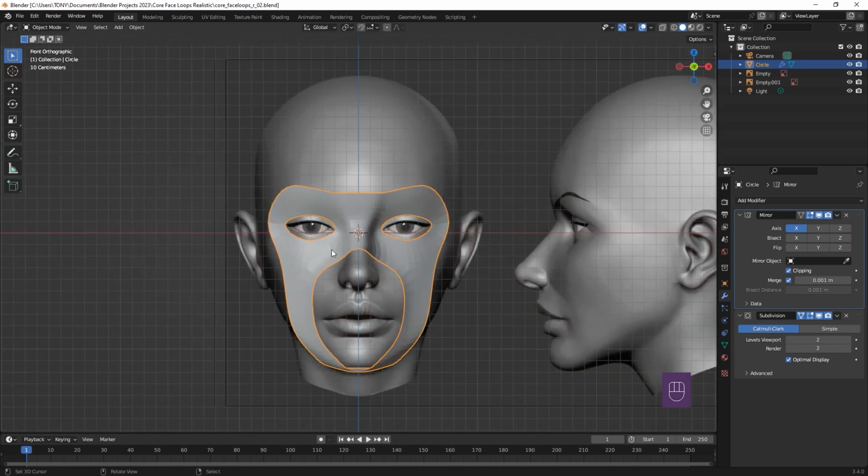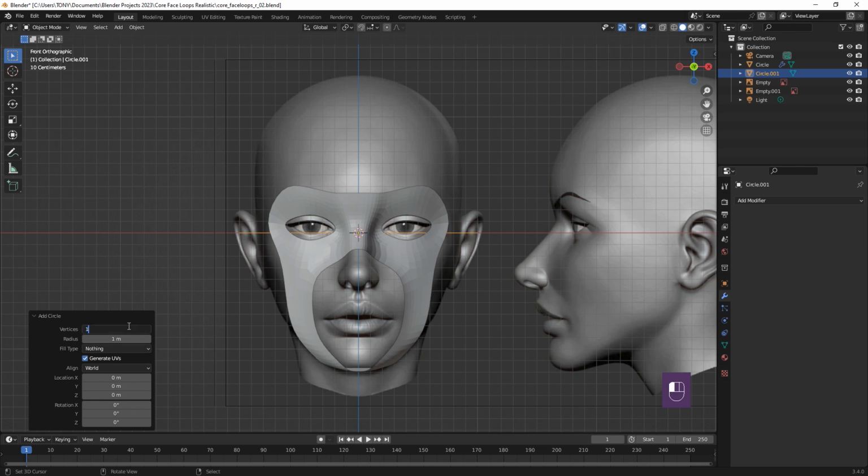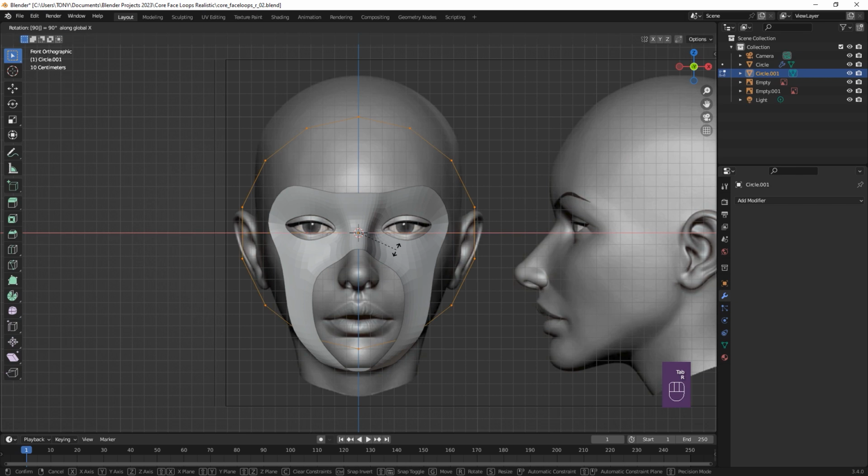Get out of edit mode and add a new circle with 14 vertices. These are the ones that we will use to form the mouth loops of our cute lady right here. Scale and shape the vertices according to the reference image.